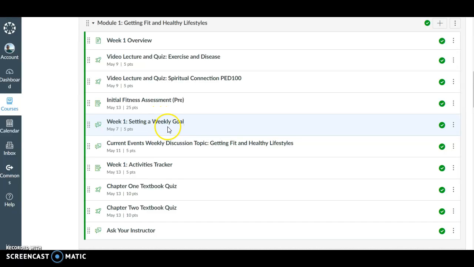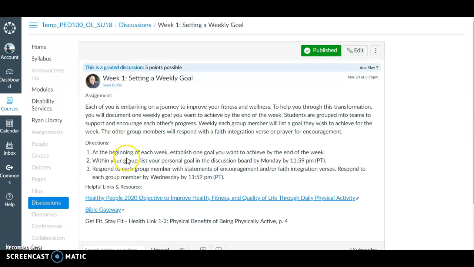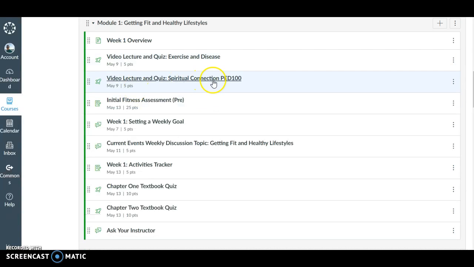Then here, setting a weekly goal. Each week you'll set a weekly goal. If we click there, here are some links and resources, since we're trying to improve health and fitness. You will have a group that you'll work with, anywhere from 2 to 4 individuals. You're working together to hold each other accountable and motivate each other. Within your group, you're going to list a personal goal, and respond to each group member with statements of encouragement and or faith integration verses. It could be a Bible verse, a motivational verse, a prayer, or anything that you want to help that person in your group reach their goals. We want to create a very supportive environment.